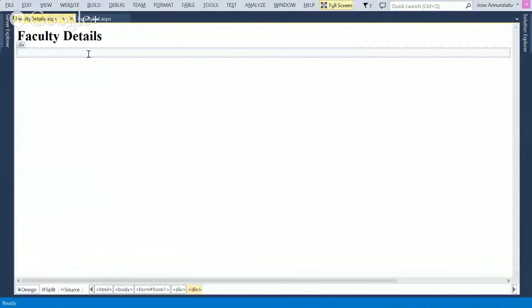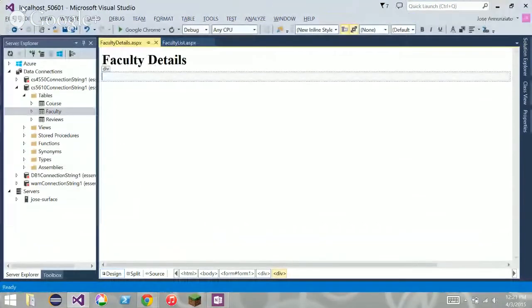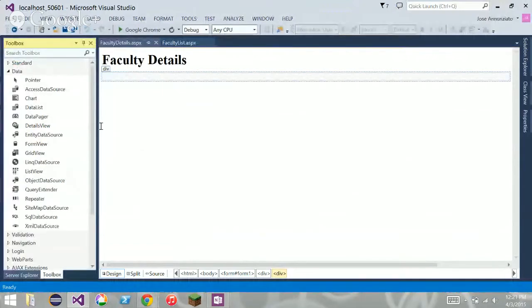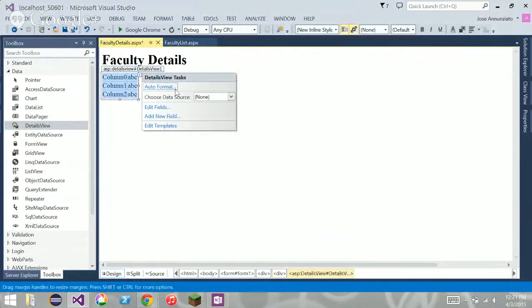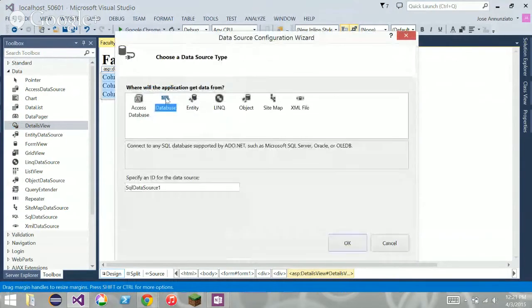So let's go in here and let's drag. Oh, do I not have toolbox? Where's the toolbox? We're going to drag the details view, but notice no data source. Okay, no data source. Click in here, and I'm going to have to tell it what data source I want to use. It would be a database, and I'll call it faculty data source. And say OK.